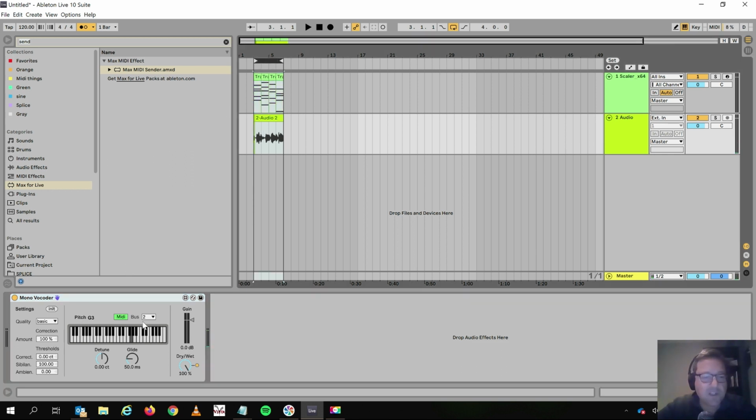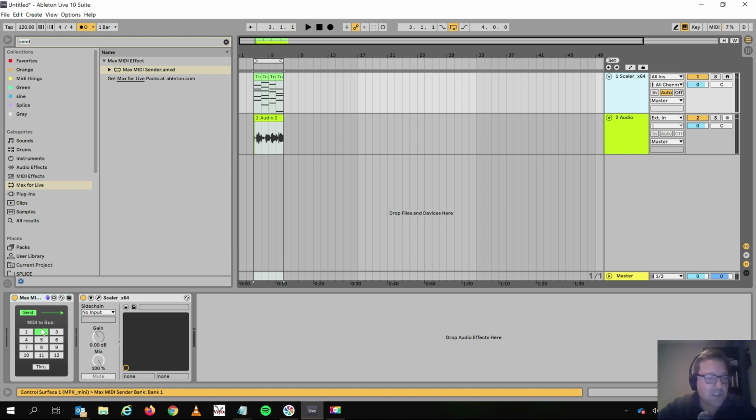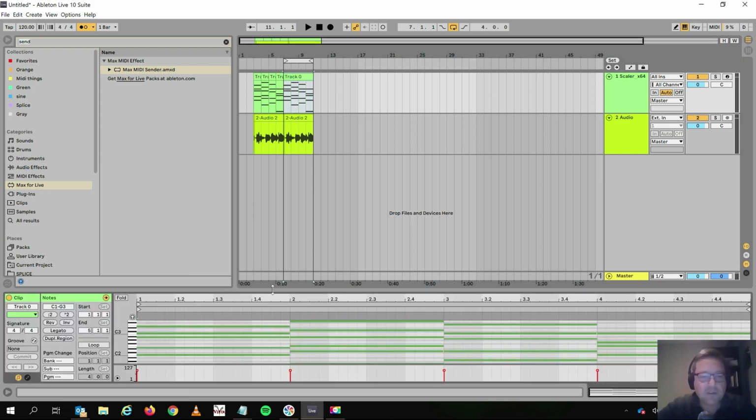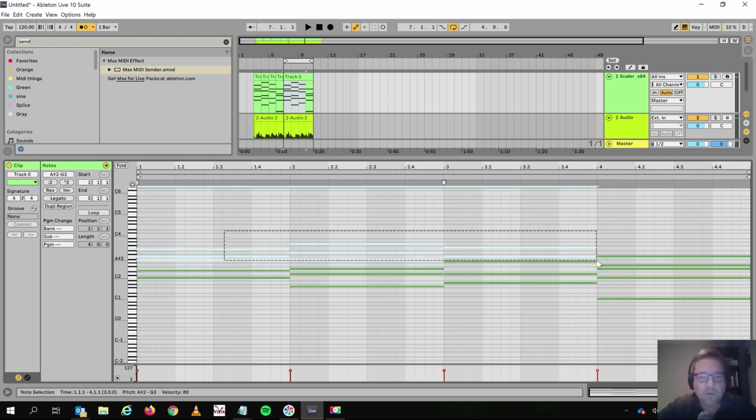Now let's enable this Max sender to go to the second track. Okay, so that's that. And you can see that it's going through bus two. The MIDI track is actually sending it to bus two. Because it's a mono vocoder, it works best with single notes, so let's just group that together and remove some of these.